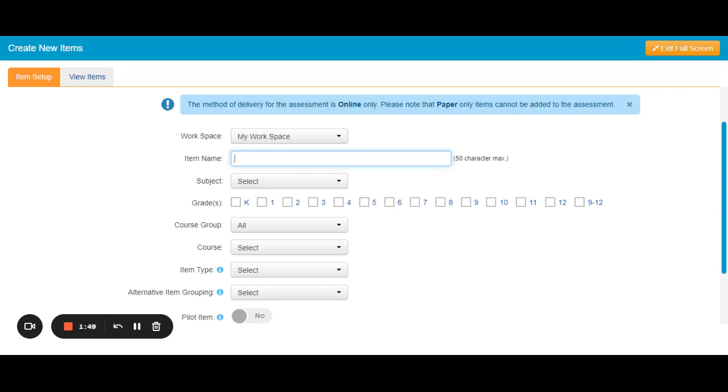I want to make sure to give my item a name. This is purely to help me be able to find it later on. No item in School City can have the same name, so I need to make sure that it is distinct. To help me do that, I usually start with the title of my assessment. So this assessment is called Moving Beyond. And then I usually add in what question number, like question 1, 2, 3, and so on. However, since we're focused on creating hot text items, I am going to just label this question HT for hot text.